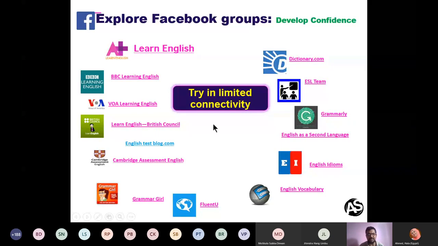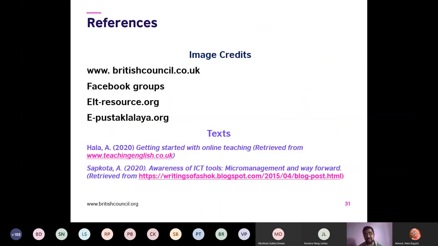So let's match the content. Let's match the content with the things so we can match, so we can develop our confidence. Likewise, practice English every day could be.